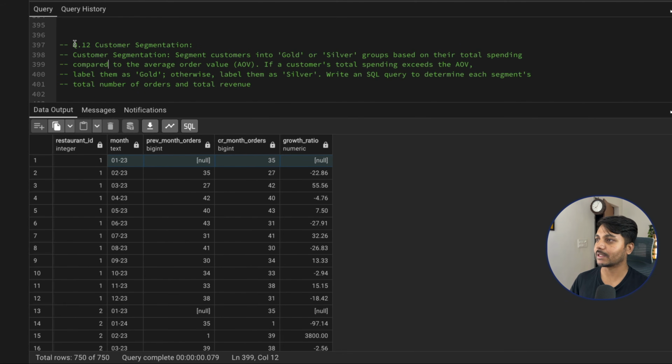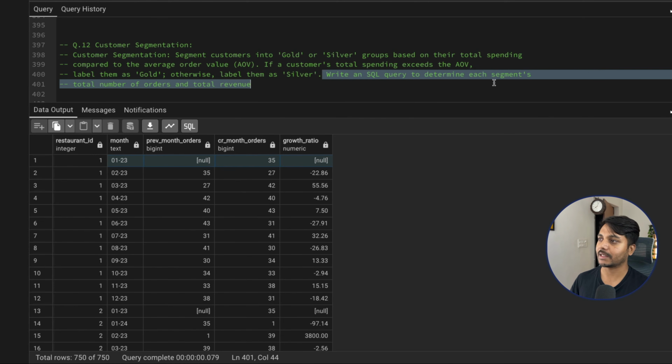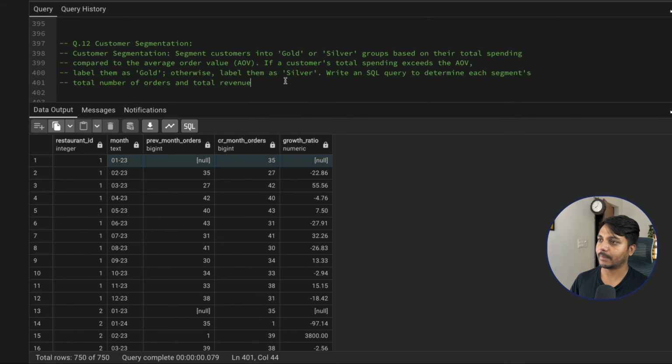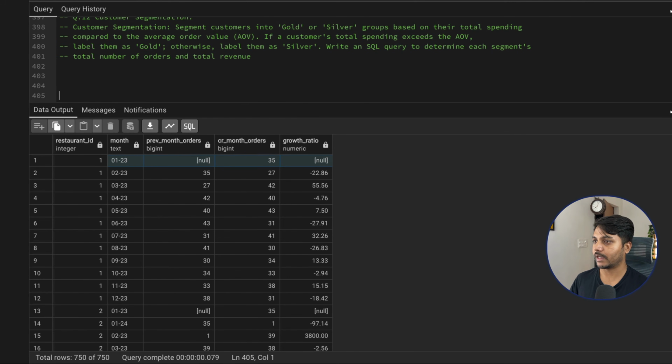Now let's say question number 2, customer segmentation. It says segment customers into gold and silver groups based on their total spending. Compare the average order value. If the customer's total spending exceeds the AOV, which is the average order value, label them as gold, otherwise label them as silver. Write a query to determine each segment's total number of orders and total revenue. Okay, so this is what we need to find out here.